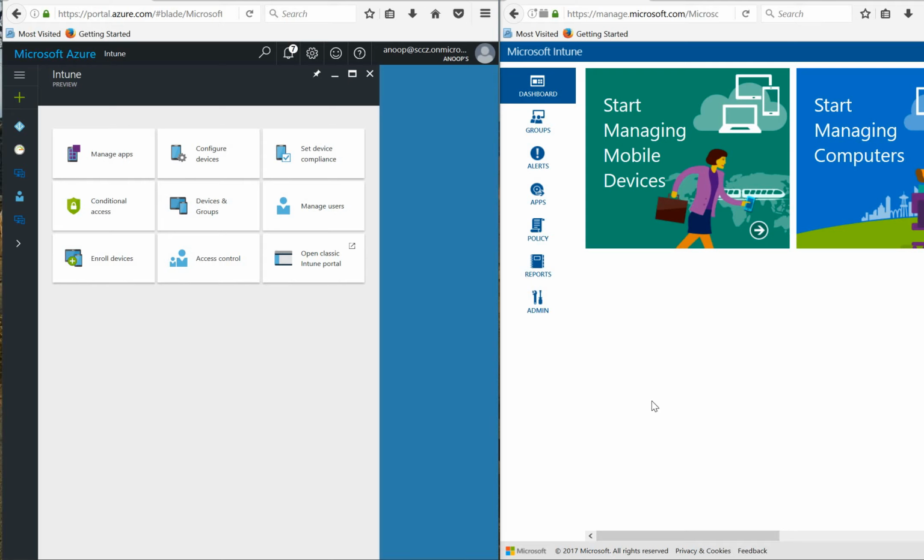Hi, hello. This is Anu, and in this video, what we are going to see is the comparison between the Intune new portal, which is on the left-hand side, and the old portal, which is the Silverlight portal, on the right-hand side.